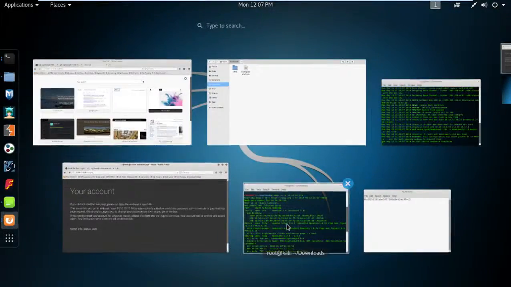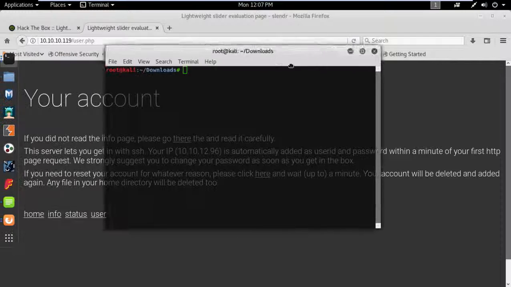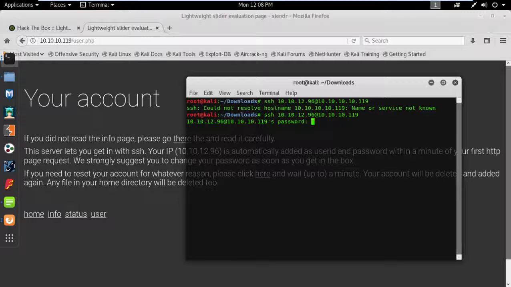So let's head on to a new terminal, and let's connect an SSH connection with the server. ssh 10.10.12.96@10.10.10.119. Okay, we've got the error here. Wait for the connection to be established. Okay, we've been asked for the password, so put the password as the same IP address.